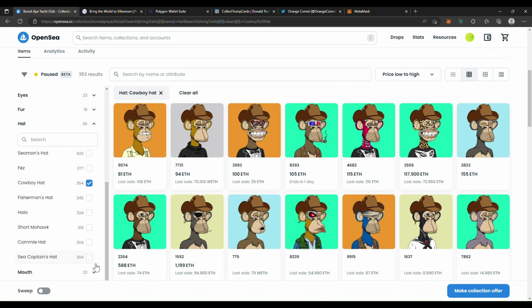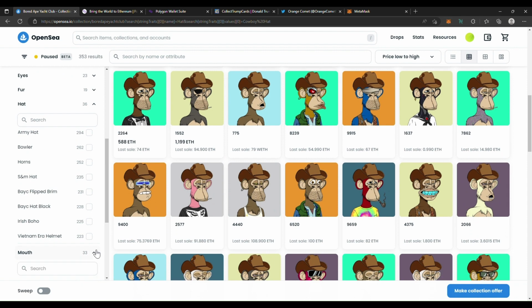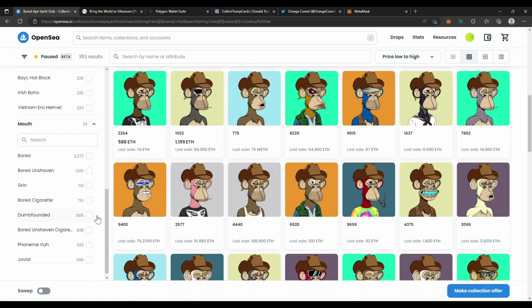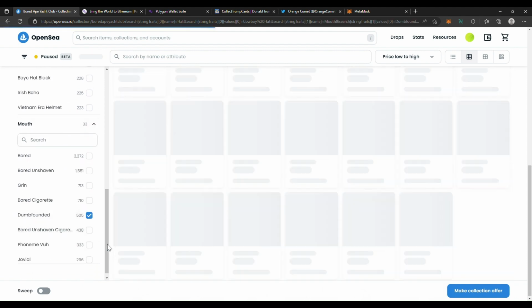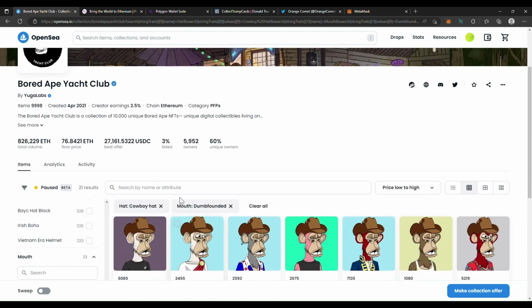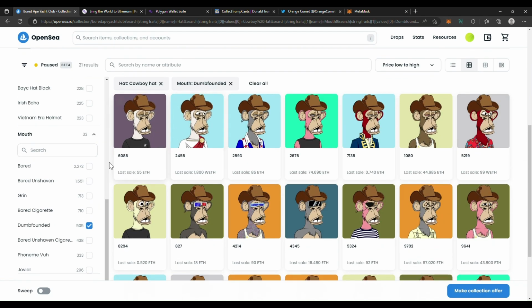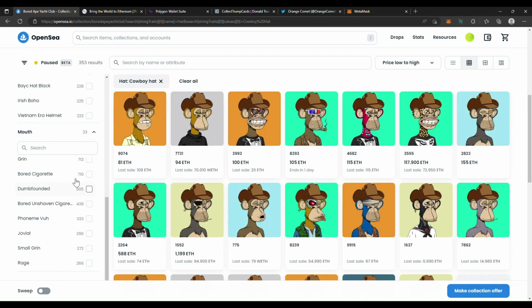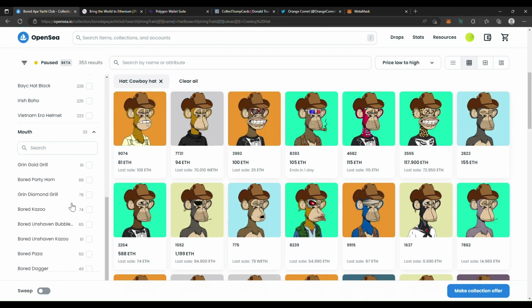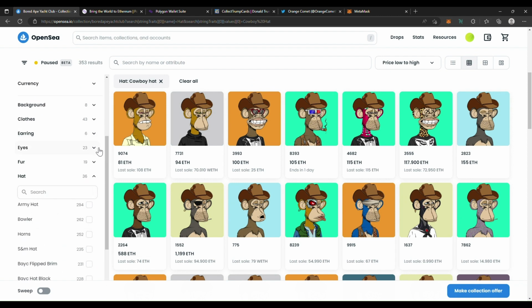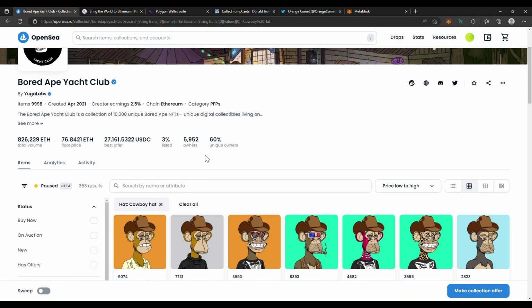Or maybe you know that the ones who have a dumbfounded look on their face are worth more. So you can click on that and find dumbfounded cowboy hat apes. So that's just kind of how you filter it out. With a lot of NFT projects, or most of them on here, you can filter them through their rarity for which ones are more valuable. So that's kind of how you do it.